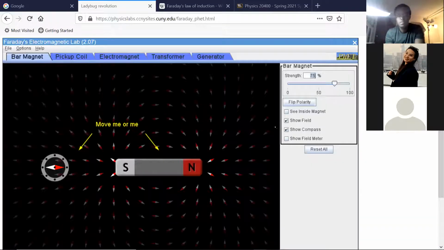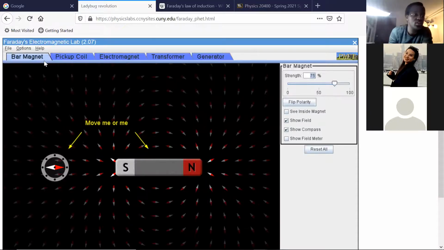All right. So can you see my screen? Can you see the magnet and the compass? Can somebody please interact? Excuse me? We see your screen. You see the magnet and the compass? Yes. Okay, thank you very much.